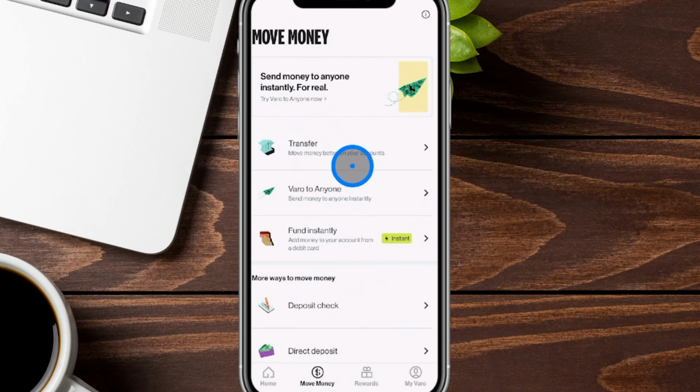And I'll show you kind of what that is as well. You could see here, it says instant funding. That will give you options if you have a debit card that you have attached.